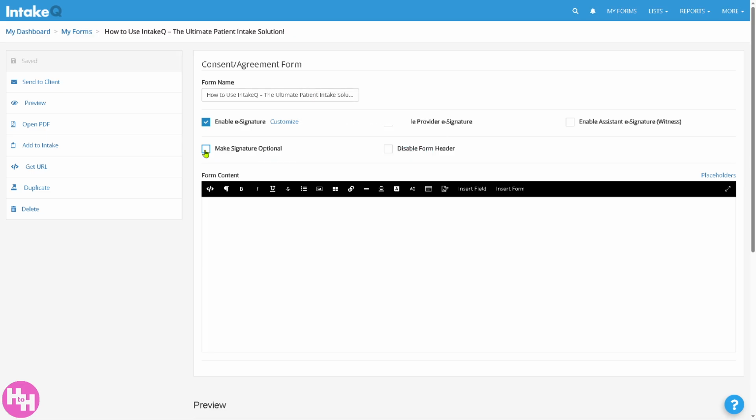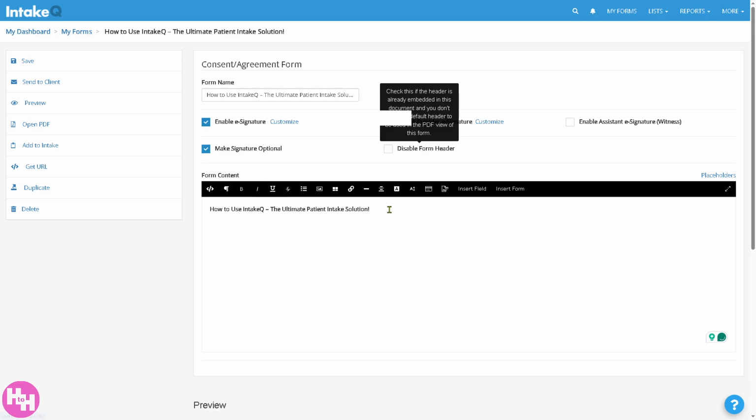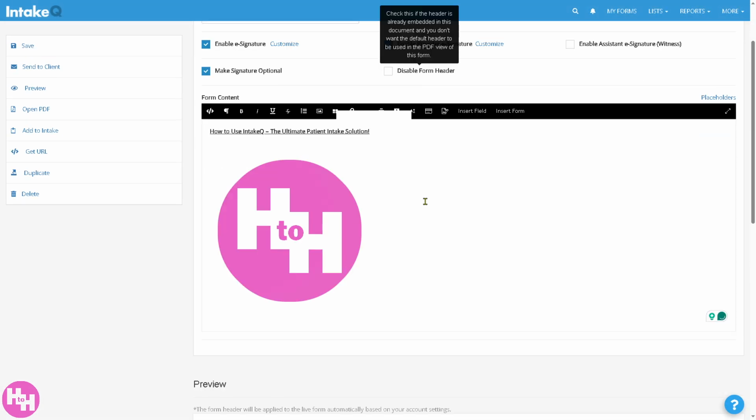And then you can also have an option to make the signature optional or enable provider e-signature, disable form header. You can also use this. You can be creative, right? You can add in an image if you want. If you do, the image will be added here.